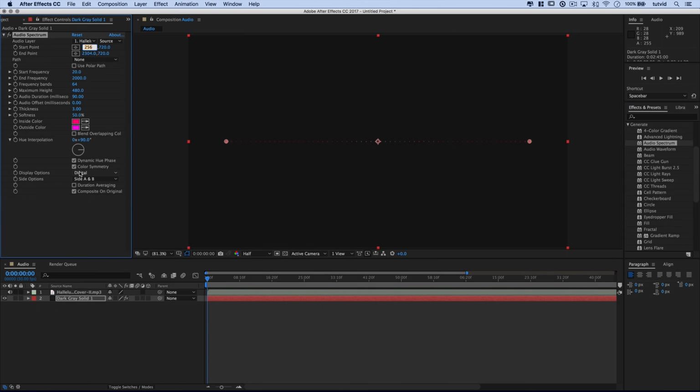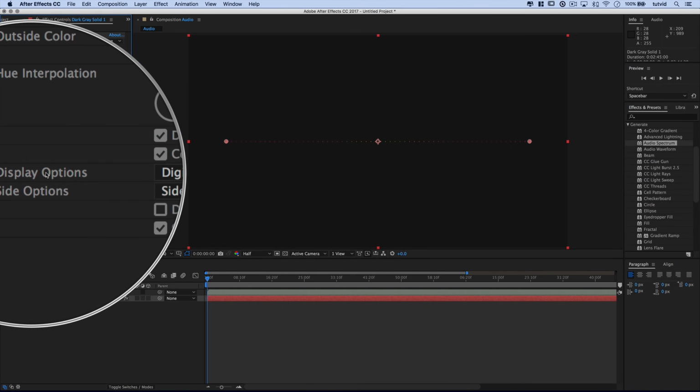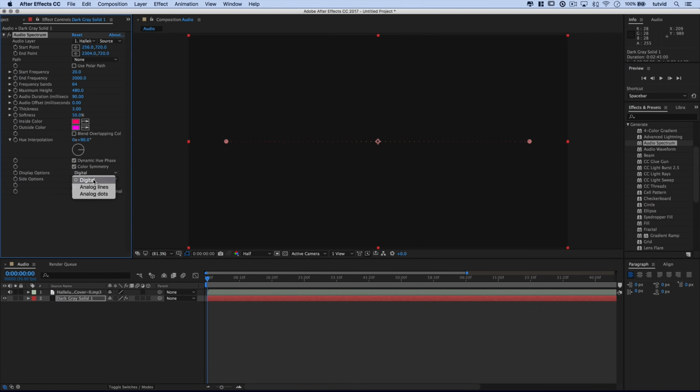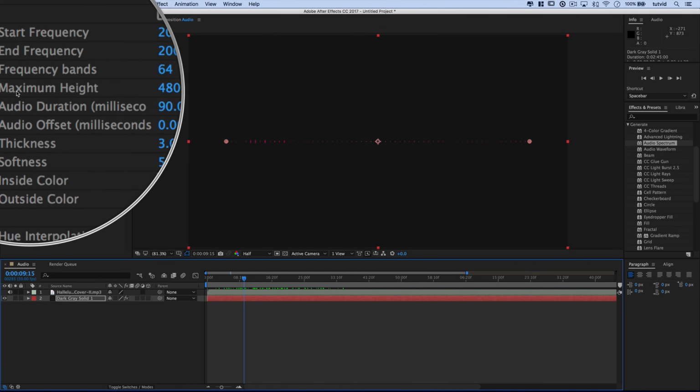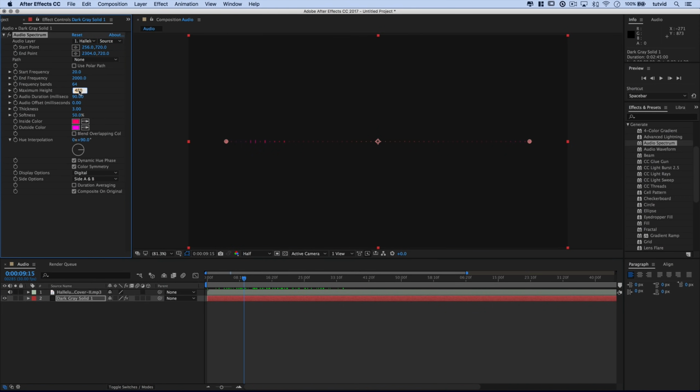we have some options down here we need to mess with first, or really just one option, that is display options. We can go with digital, we can go with analog line or analog dots. Now these are all pretty cool. So digital is just going to give you like a very standard lines going up and down. It looks pretty cool. In fact, as I go over this, if we come up here to our maximum height, I'm going to set this to something extreme, like 6,000, right? You can see how we've got these lines that kind of pop and jiggle along with the music.